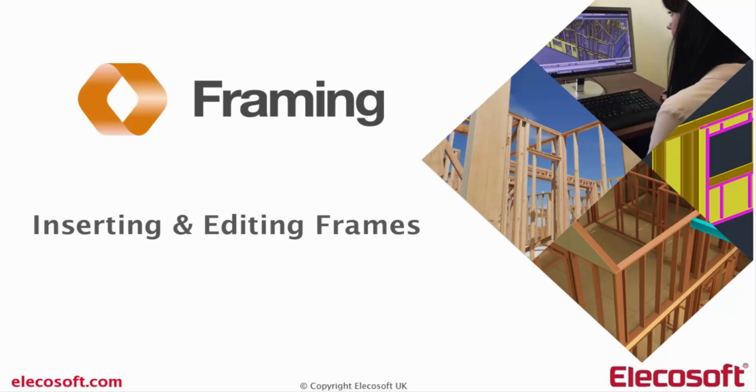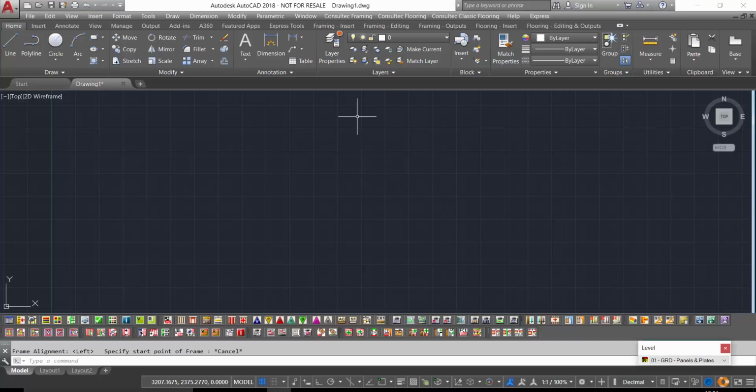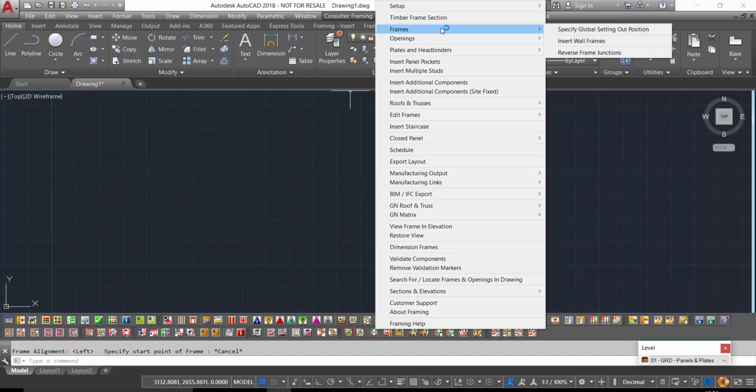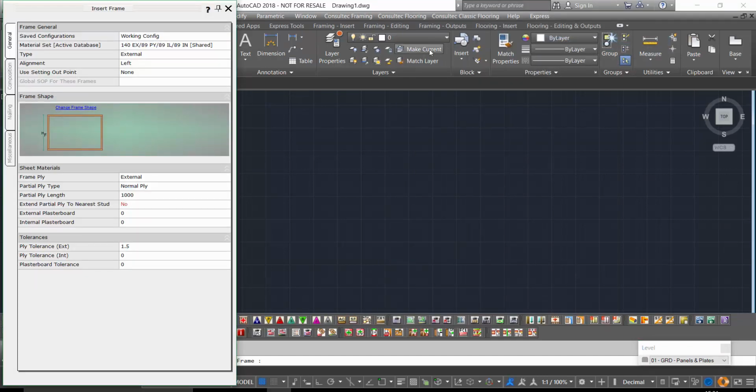Hello and welcome to a short video demonstrating how to insert and edit frames within the framing software. In order for us to insert wall frames, we need to go to the framing pull-down menu, Frames, and then select Insert Wall Frame. You should then be presented with a palette which allows you to configure the type of frame you would like to insert.